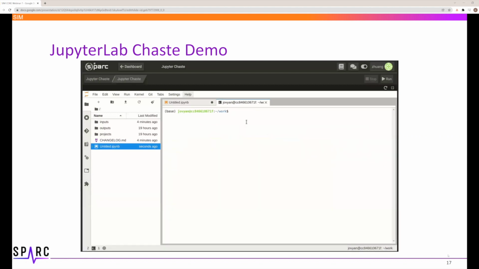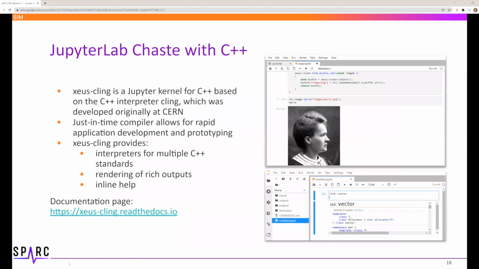And besides the Chaste installation, we also have another useful feature that could be interesting for those of you who are not necessarily Chaste users, but who are still C++ users.